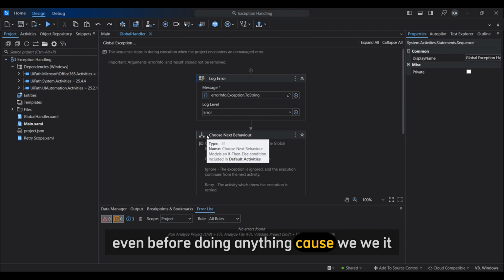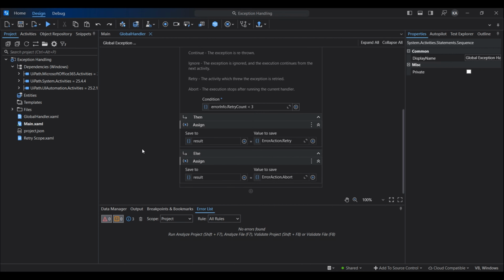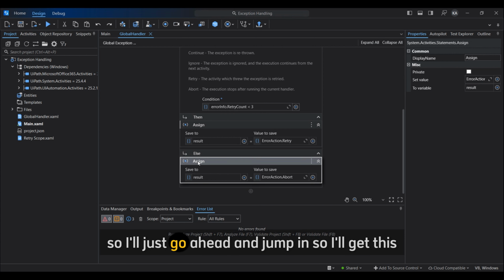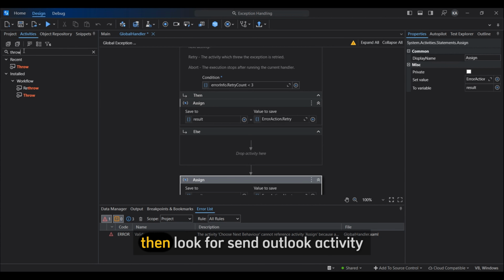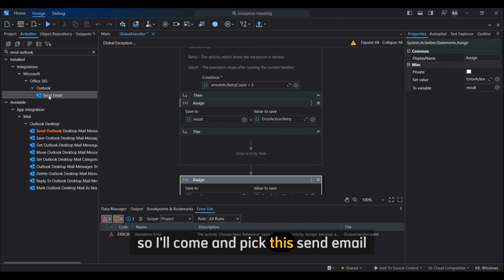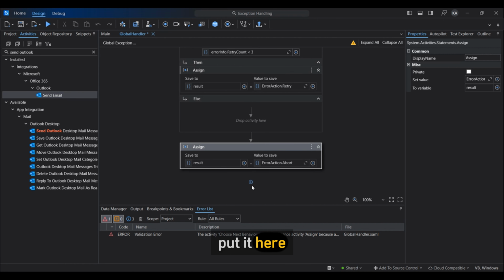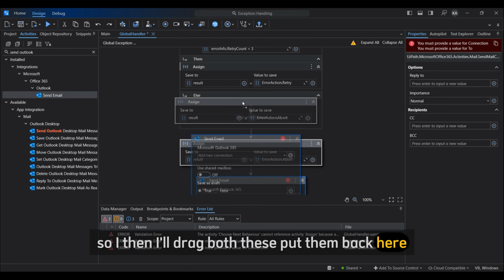Even before doing anything, because it mentions that it has predefined activities, you saw that it has already been retrying several times. So in the interest of time, I'll just go ahead and jump in. I'll get this, drag it here, then come to my activities and look for the send Outlook activity, because I said I'll be notifying myself by Outlook. So I'll pick this, send email, put it here. Then I'll drag both of these back here.